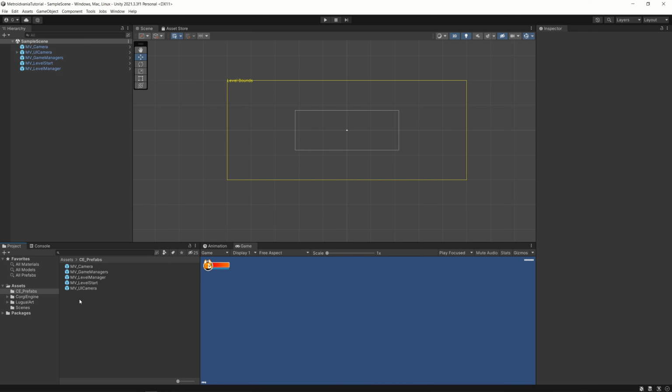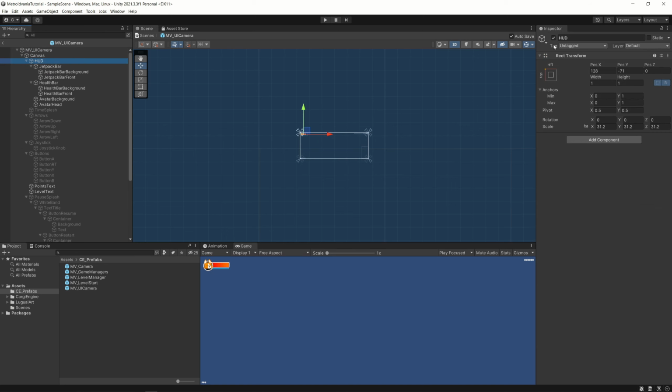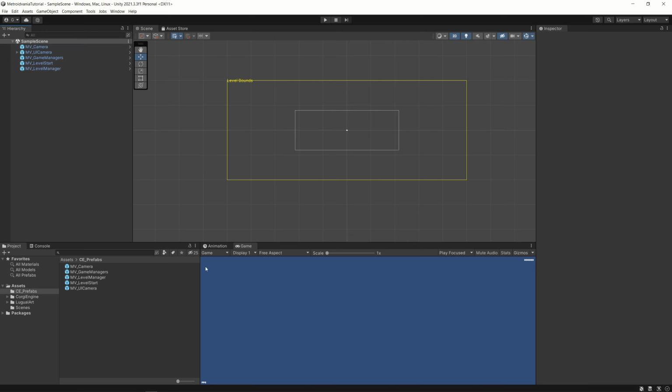Just an example, if I would like to go here to MV UI camera and I say I don't want to have the HUD and I save it, then you see it has automatically vanished here in our game, because the UI camera in here has now the HUD not activated. That's just an example.